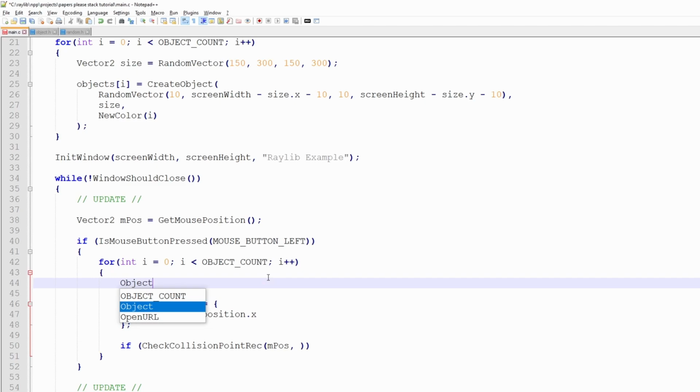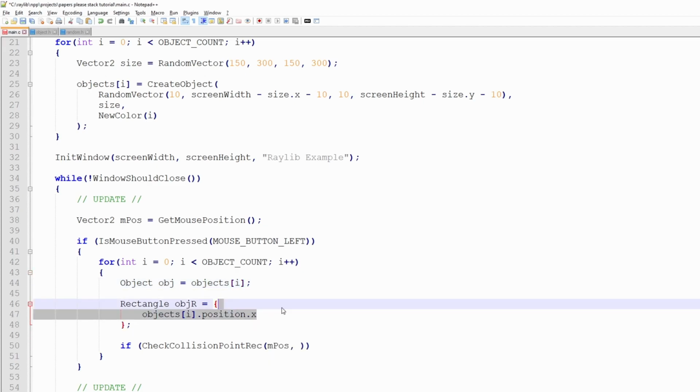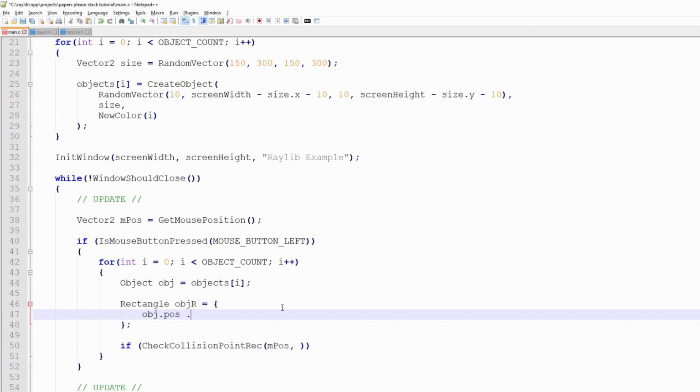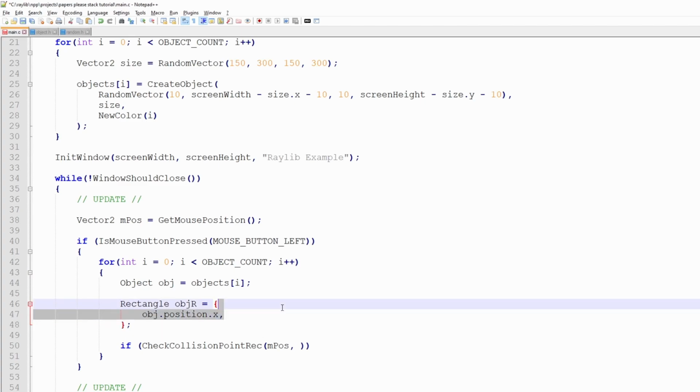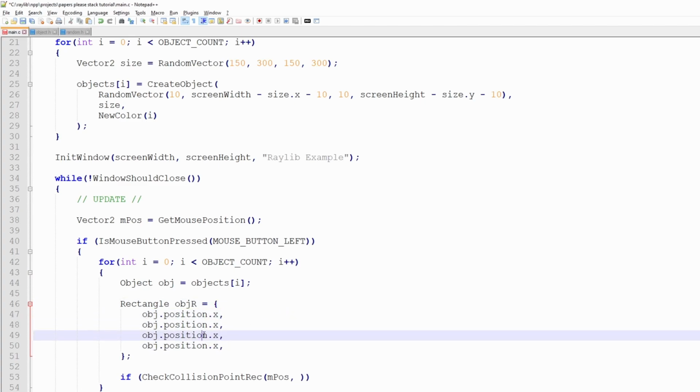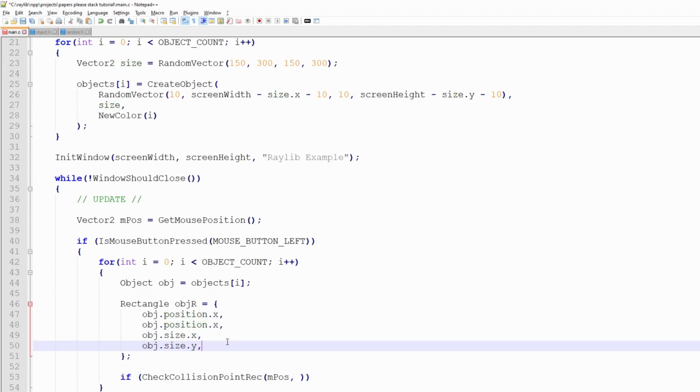So just to make it a little bit easier on us, we're also going to get an object called obj, which is objects at i. Oops, not position, objects at i. So I can write obj dot position dot x, which is still not great, but it is shorter. These two, I want to write size instead. And then I want to change this one and this one to y.